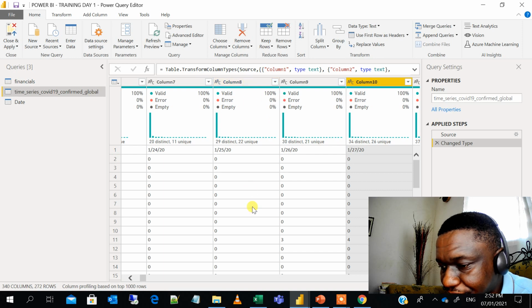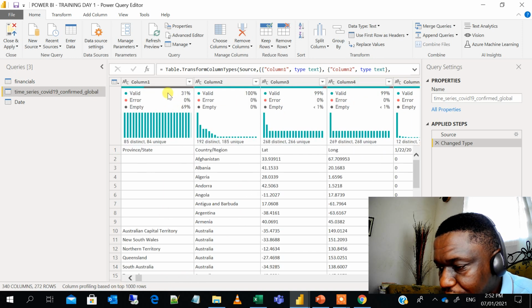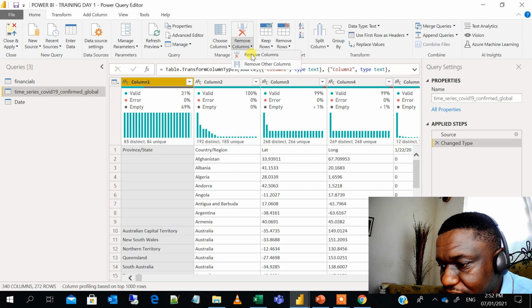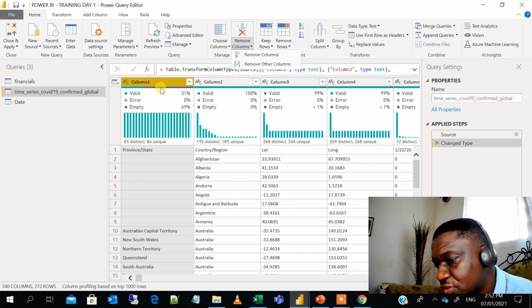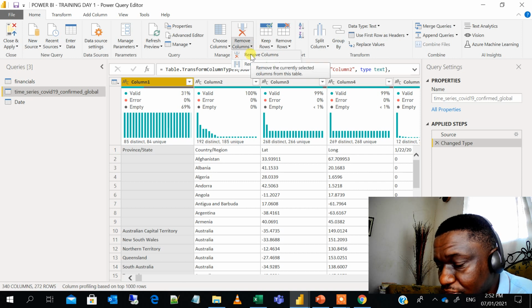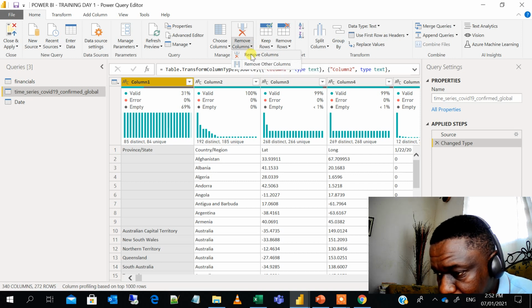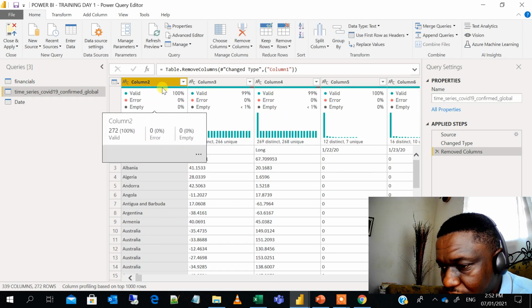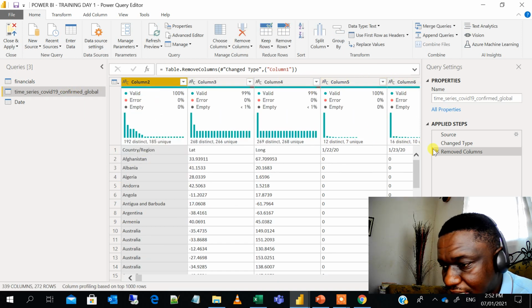Alright, let me go back to mine. Alright, there's remove columns. So maybe I want to remove this column 1. So all I do is remove column, remove. So there's remove columns and remove other columns. So if I select this and I click remove columns, I'm just removing this particular column. So the column 1 has been removed. If you realize, column 1 has been removed.